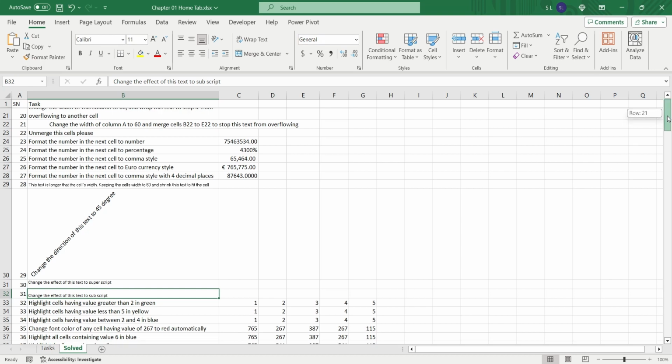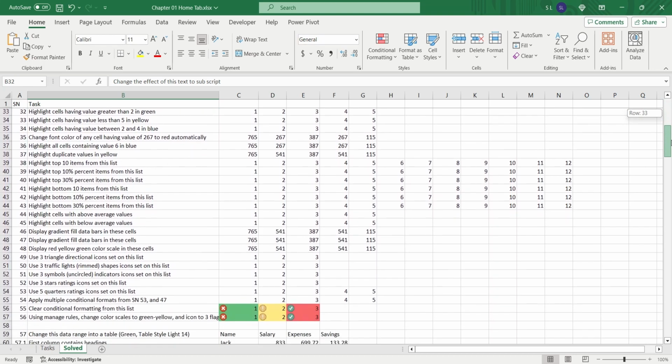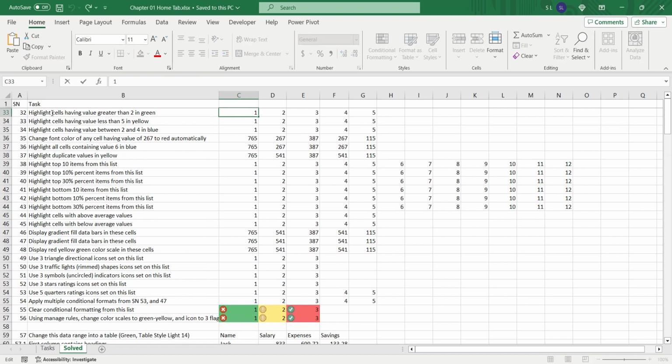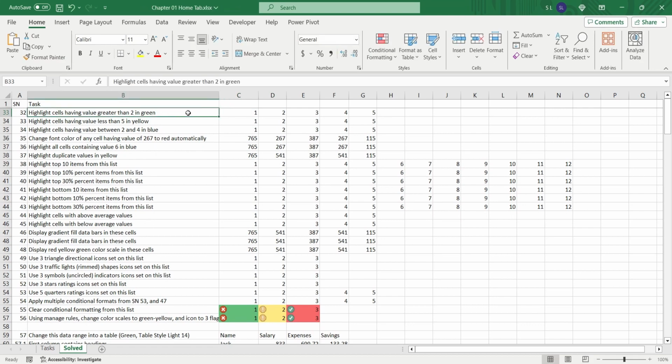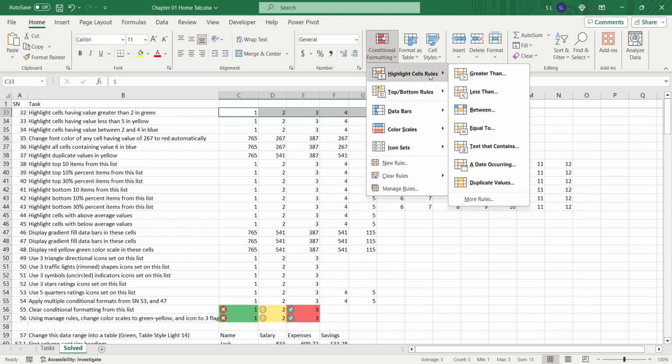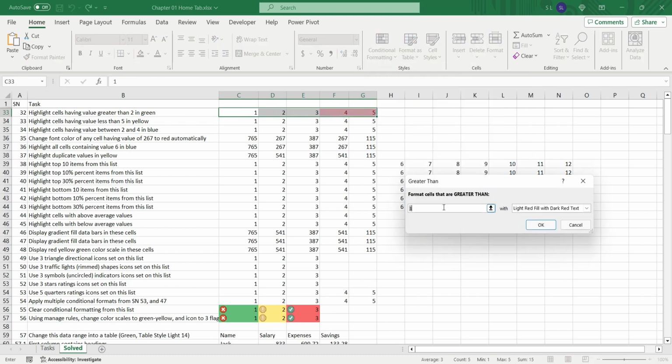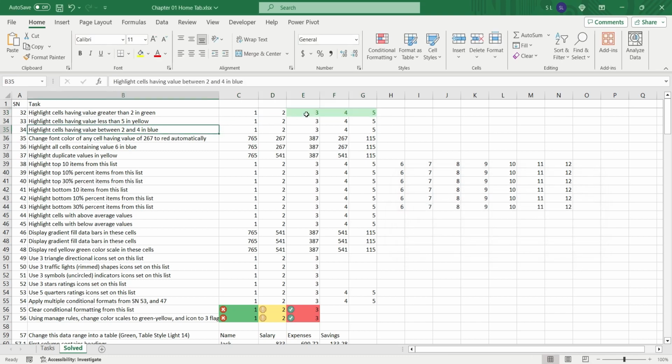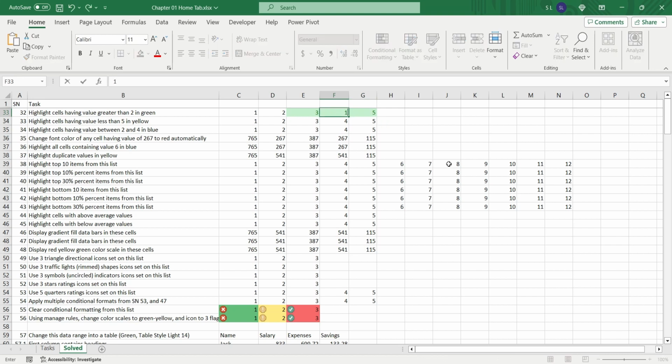Our next tasks involve conditional formatting. To highlight cells having value greater than 2, in green color, click on the Conditional Formatting, and in Highlight Cells Rules, select Greater Than. Here enter the value for greater than rule, and select the color you want to use. Click on the OK button. The cells with values greater than 2 are now highlighted. Conditional formatting is dynamic. If the cell value becomes less than 2, it will no longer remain highlighted.